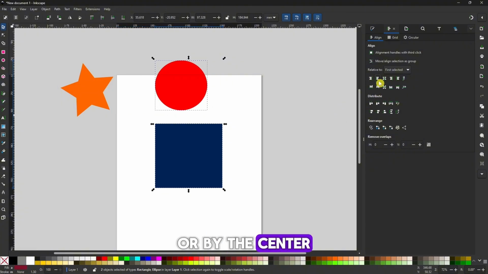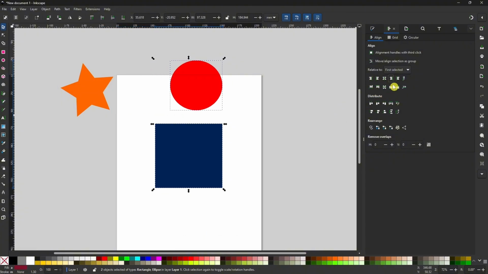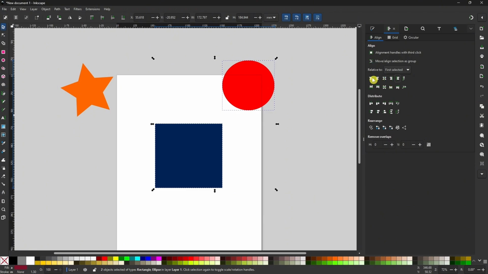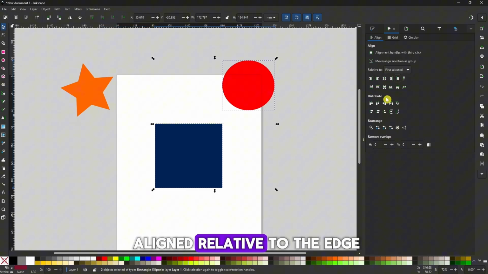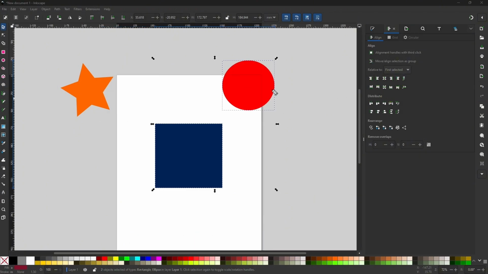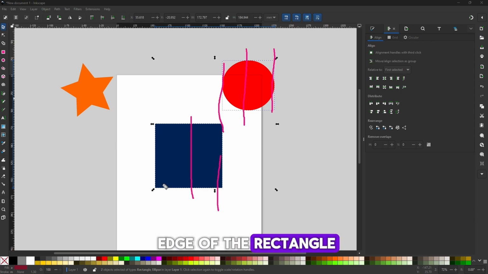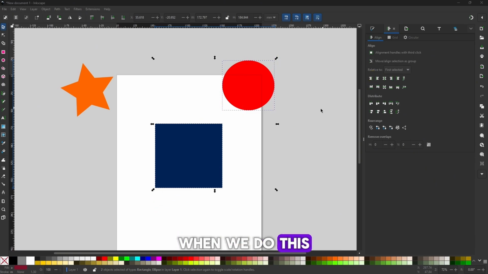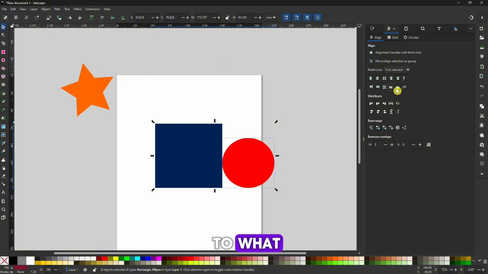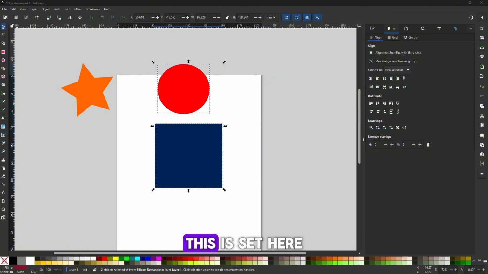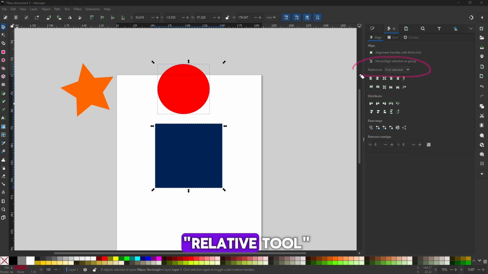or by the center. So now they are aligned relative to the edge, the center, or to the other edge of the rectangle. When we do this, once we select two objects, what is aligned relative to what? This is set here, Relative tool.